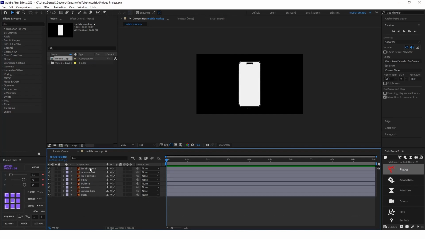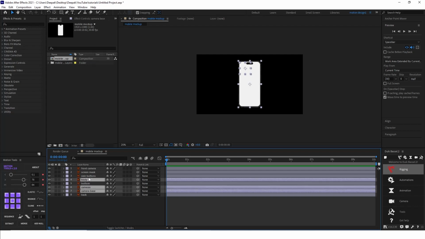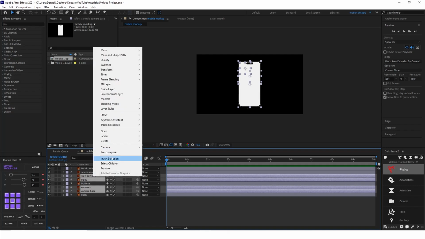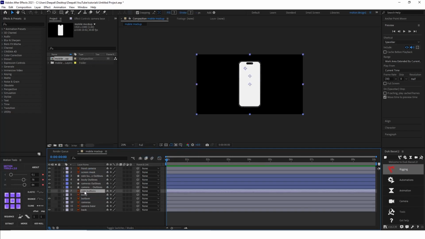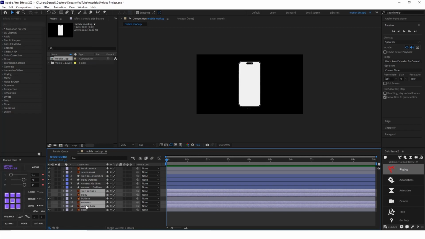Now what we have to do is convert those layers into shapes which gonna be extruded to give the mobile a depth. Those layers are the camera base, which gonna have some height, the cameras, bottom, body and the side buttons. So select these layers, right click on them and convert them into shapes. Okay. Delete these layers.